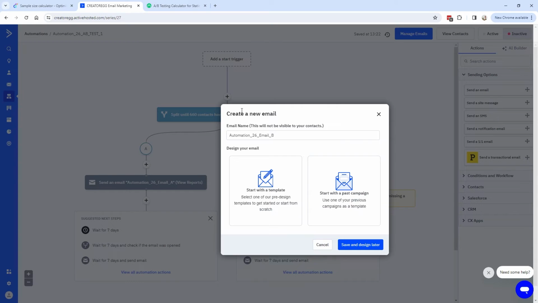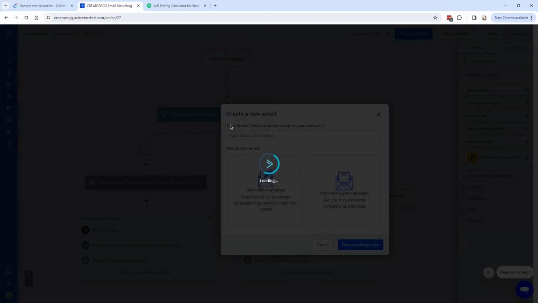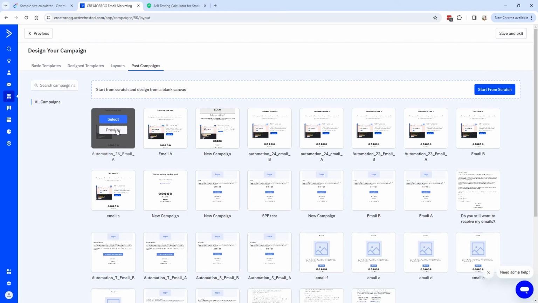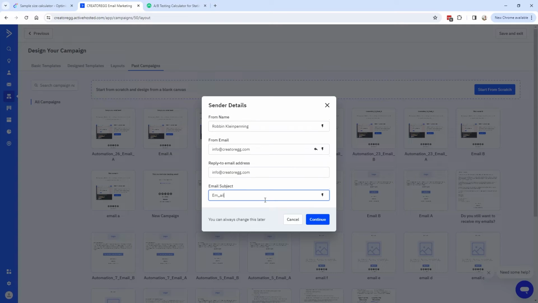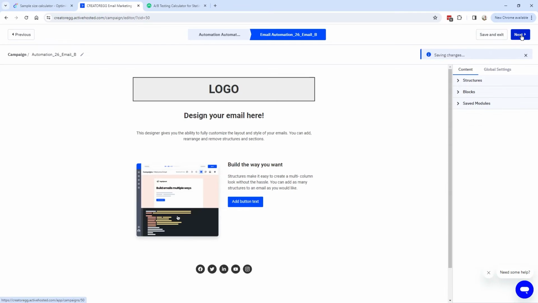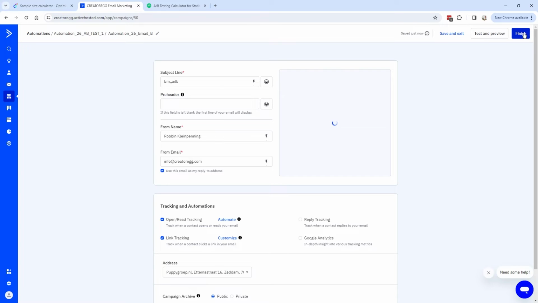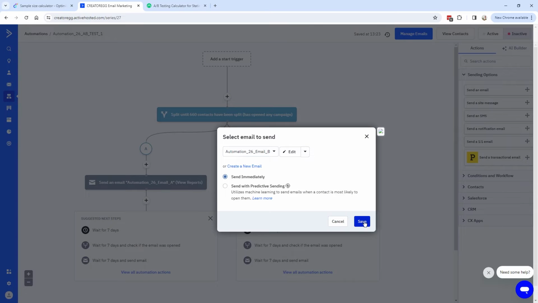So let's design that other email as well real quick. Start with a past campaign, email designer, click on continue. Select a random email, subject line, doesn't really matter for this example. I'm going to click on continue, click on next, and click on finish at the top right corner over here. I'm going to choose send immediately, and click on save.